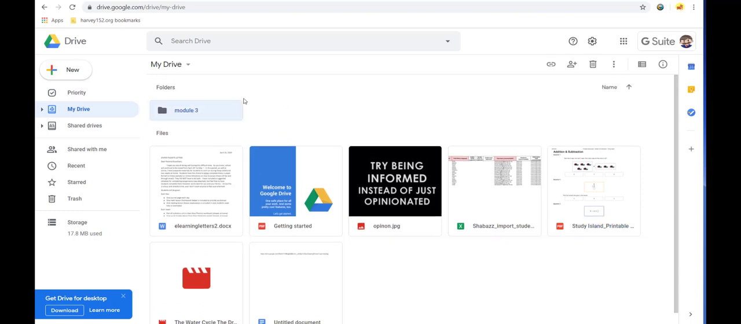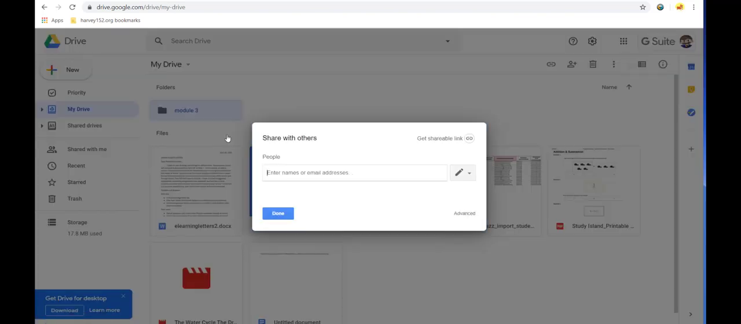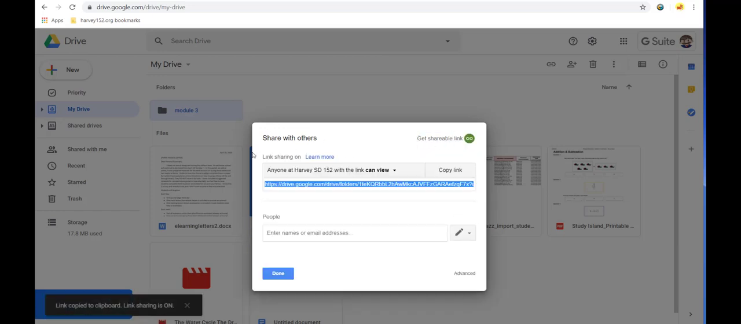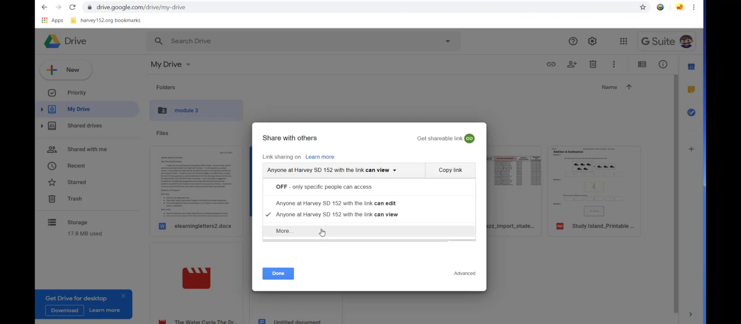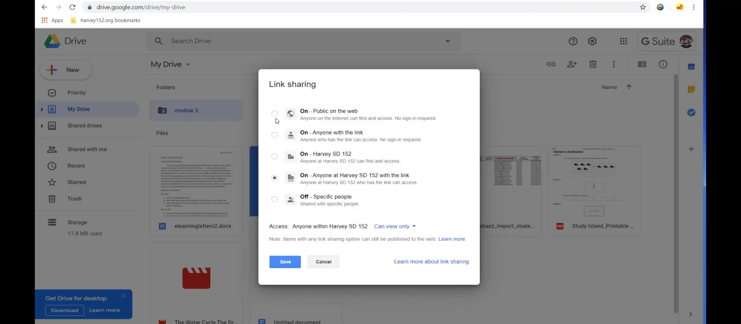Maybe you have an entire folder that you want to share with somebody else, right? I'm going to right click on it, share, and I'm going to click Get Shareable Link. By default, anybody at Harvey 152 can view if they have this link. That's probably going to be perfectly fine for you almost all of the time. Once again, though, you have the ability to change those permission settings, and you could change that if it were a folder that you wanted to share with a parent, for example, right? Then you could share it with anybody with that link.